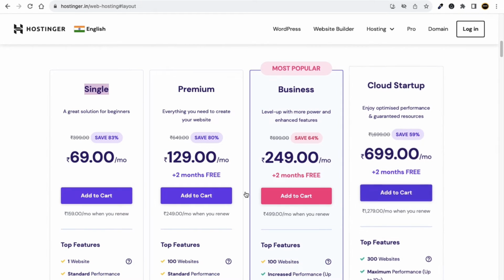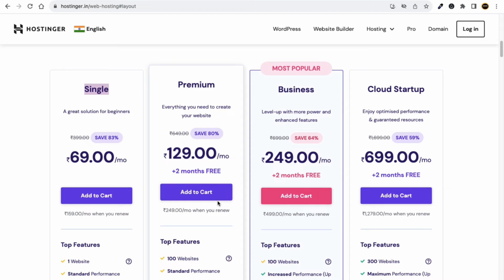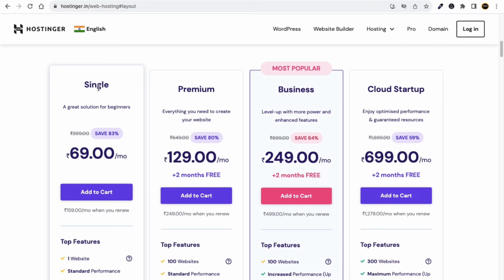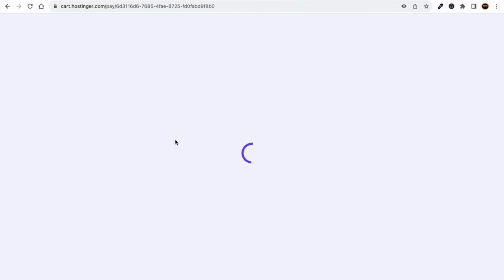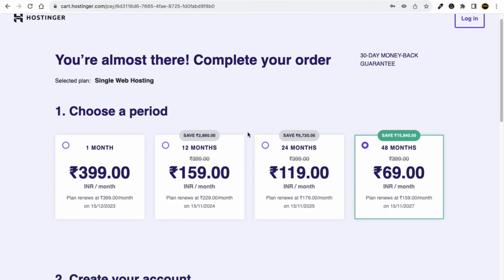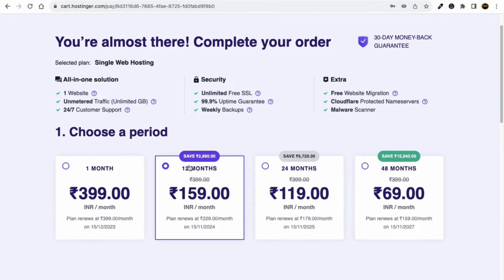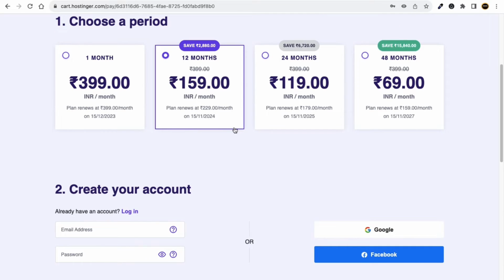If you want to go with a bigger plan, you can of course choose it, totally up to you. But many people are very new, so let's go ahead with the single plan. Click on this add to cart button, and after you do this, you have to choose for what duration you want it. The longer the duration you choose, the more amount you can save. I will go ahead with 12 months, but I recommend you go with at least 24 or 48 months. Okay, so that's it.